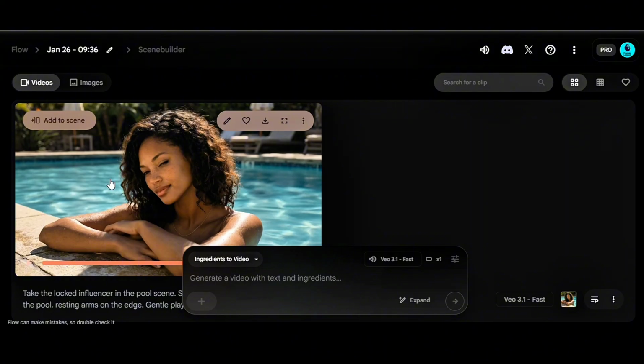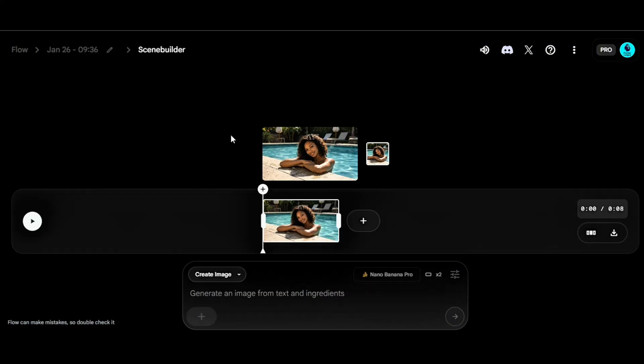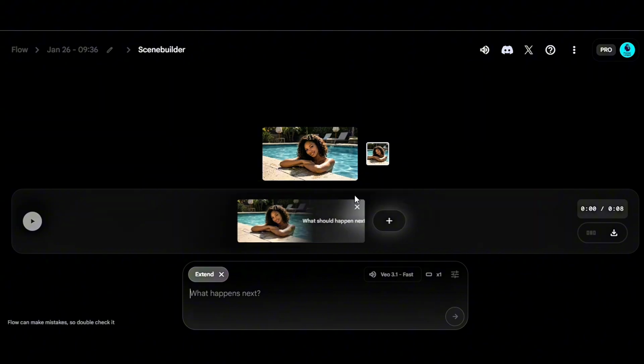And for the bonus step, you can expand the scenes. Simply click the Add to Scene button at the top left. Then give it time to load, and on this page, click the plus icon to continue. From the pop-up menu, click on Expand to add a new scene.